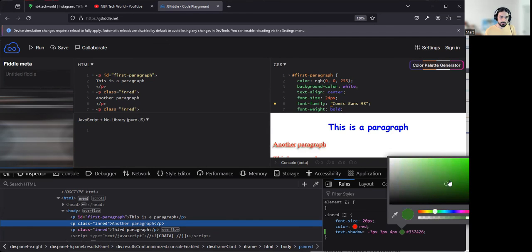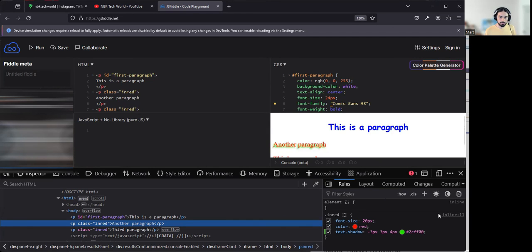Okay. Green. That's like green. And always remember, once you're done with this, you like this, copy the value here or the whole property. You can highlight the whole thing actually. And Control C to copy or right click to copy. So make sure to copy this and go back to your code and paste that.